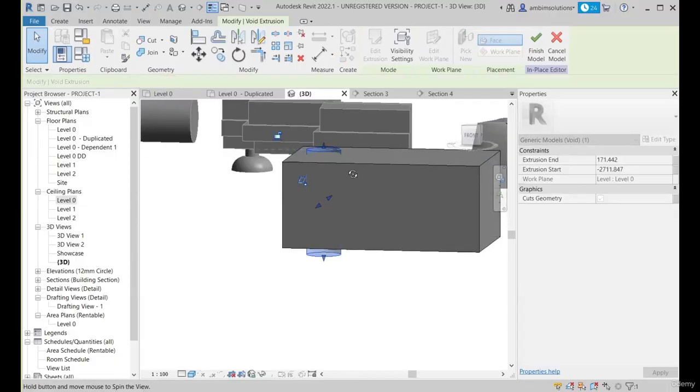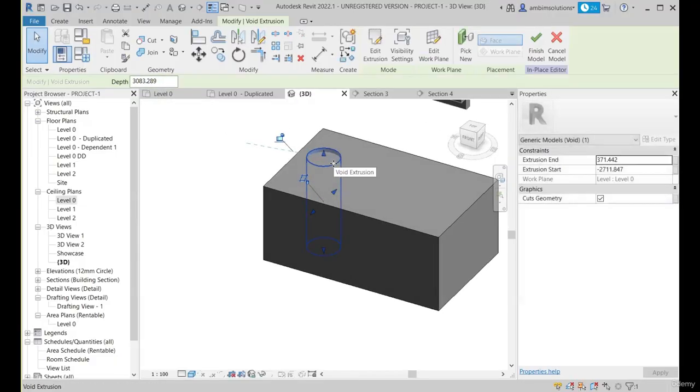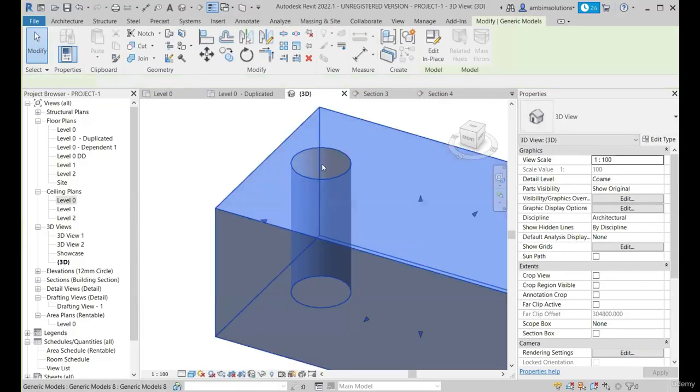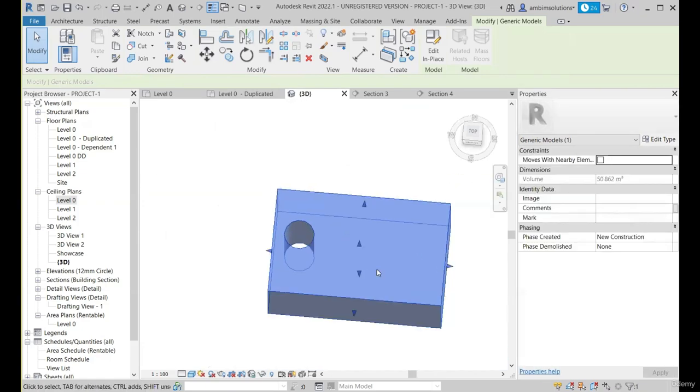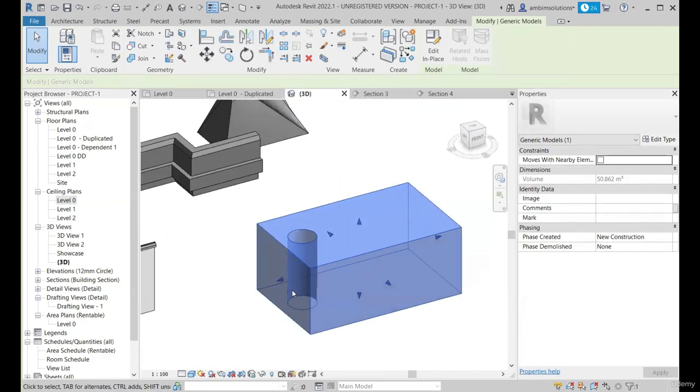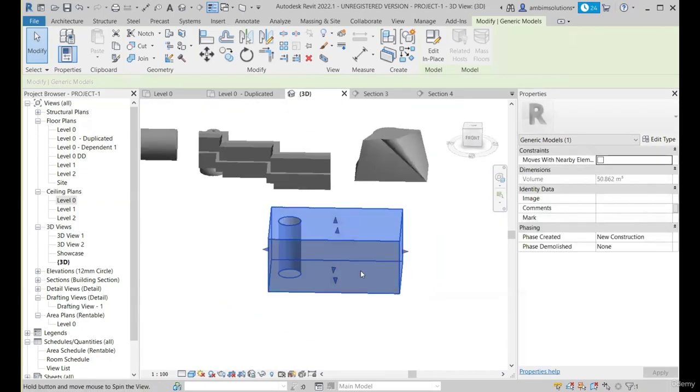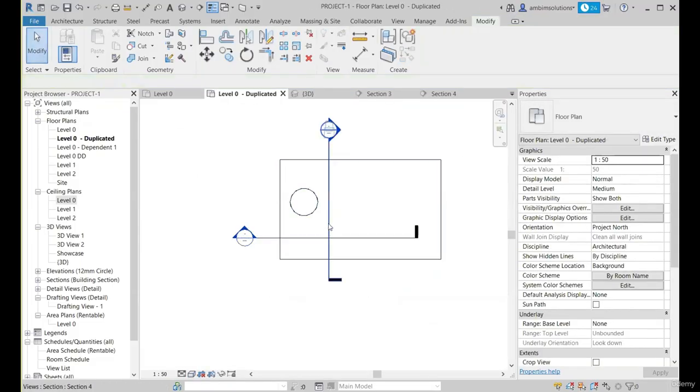So in this way you can control the geometry or the extent of the void that you are creating. Now Finish. You can see there is a hole that is formed throughout the solid box. This is because of the void that you have created. Now if you need a void that is moving in a horizontal direction, all you need is to set a work plane. For that you need a reference plane.